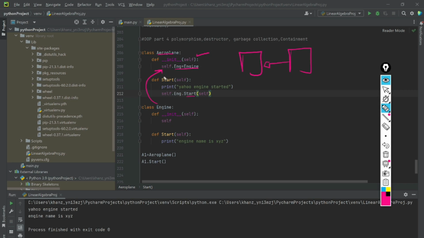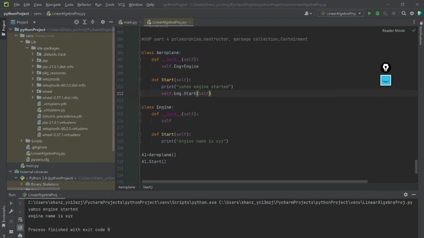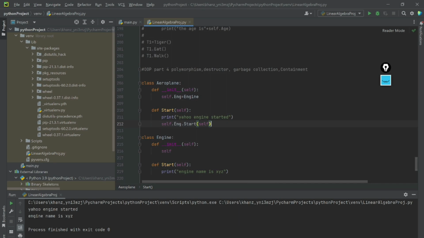You can connect as many classes as you want, just using the same pattern: self.this is equal to that. After creating so many classes and then putting them in here, this is how you can do containment. All right, it's very simple, very easy, nothing difficult in here. So this is the whole thing: containment, garbage collection, destructor, and polymorphism. This is OOP part 4, and congratulations, I think OOP is completed now.